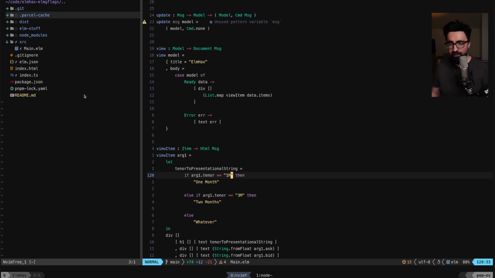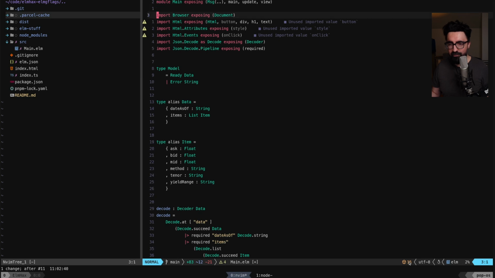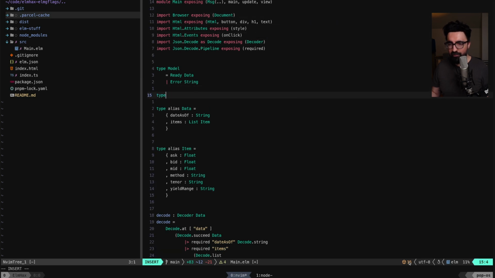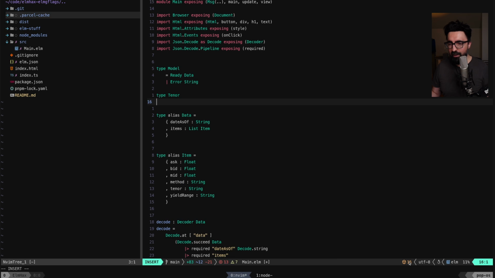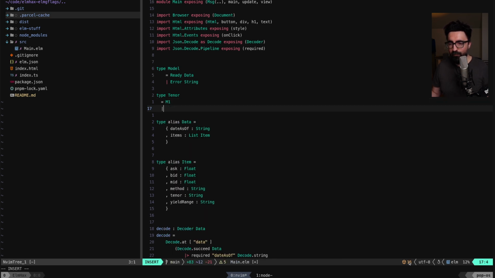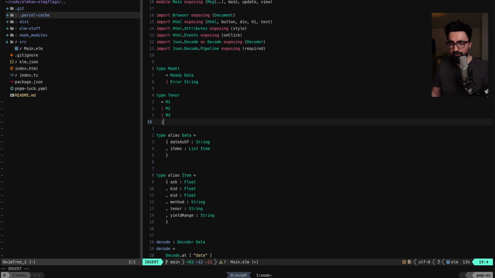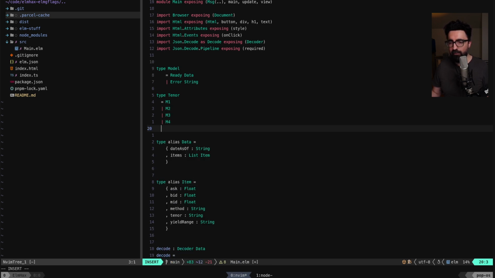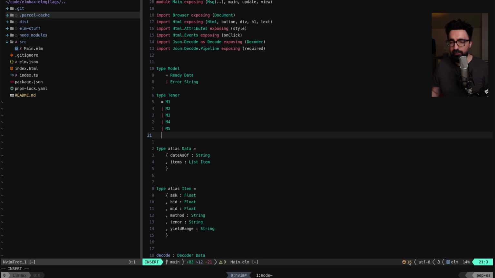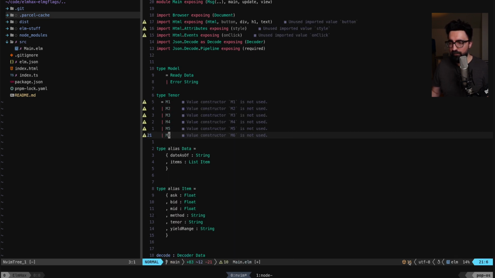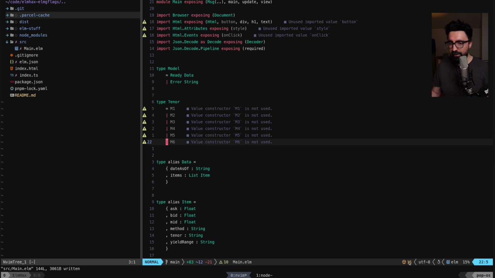Okay, so what we're going to do is change this 1M to be an actual custom type. So let's create a custom type. We can just do that with type. Let's call it Tenor. And here we're going to add all the variants. So it's going to be M1, M2, all the way to M6, M4, M5. Okay, so now what we can do is update our alias item, and instead of string, let's make this Tenor.